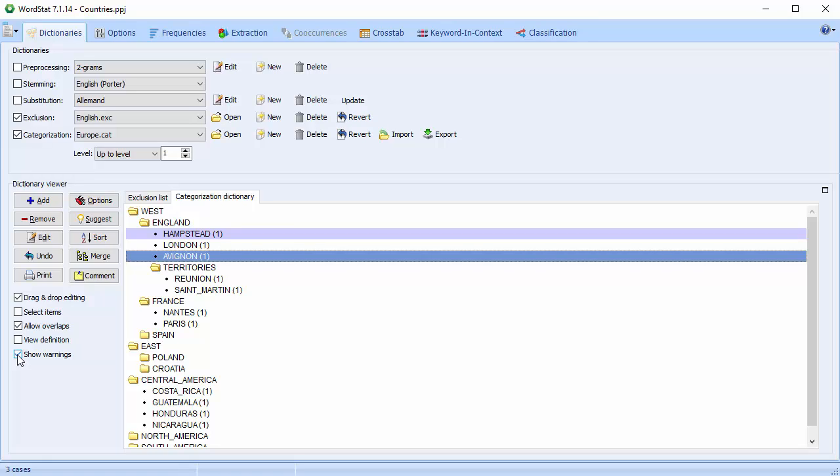And that brings us to the end of our tour around the Dictionary Viewer. Be sure to check out the Dictionary Building webinar available on our website.